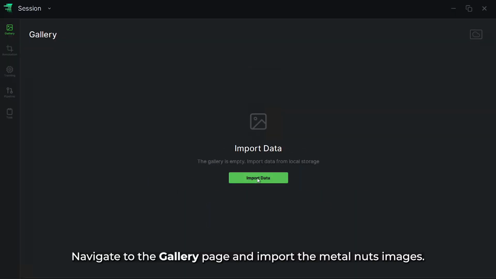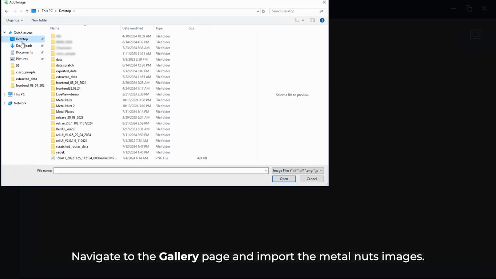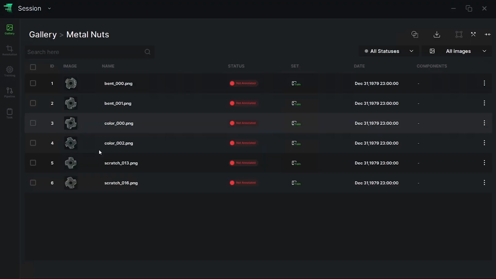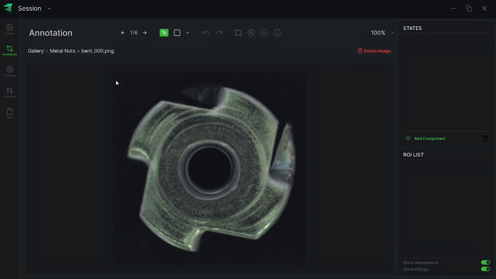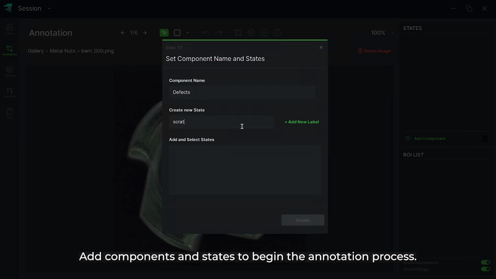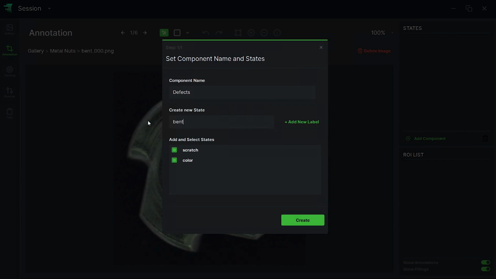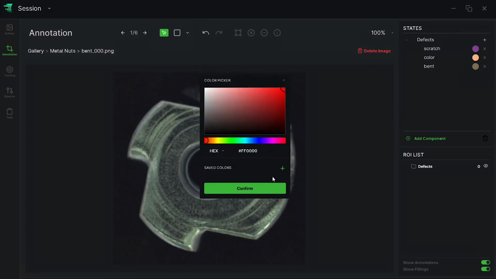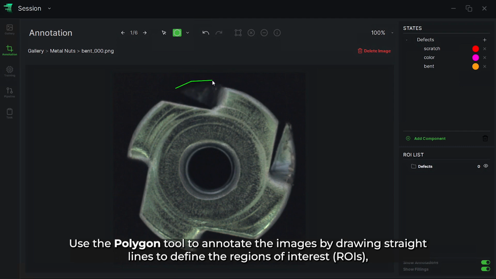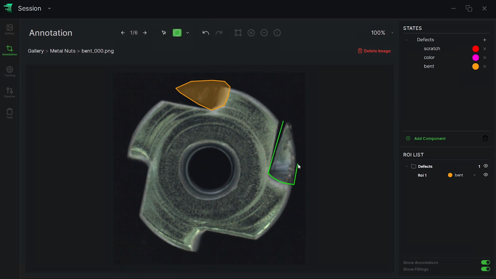Navigate to the gallery page and import the metal nuts images. Add components and states to begin the annotation process. Use the polygon tool to annotate the images by drawing straight lines to define the regions of interest, then select the defect type.